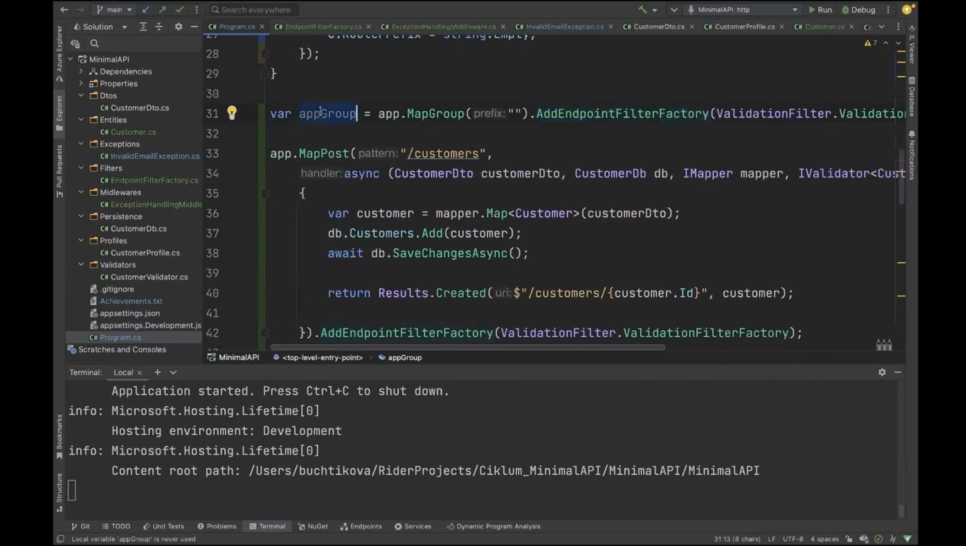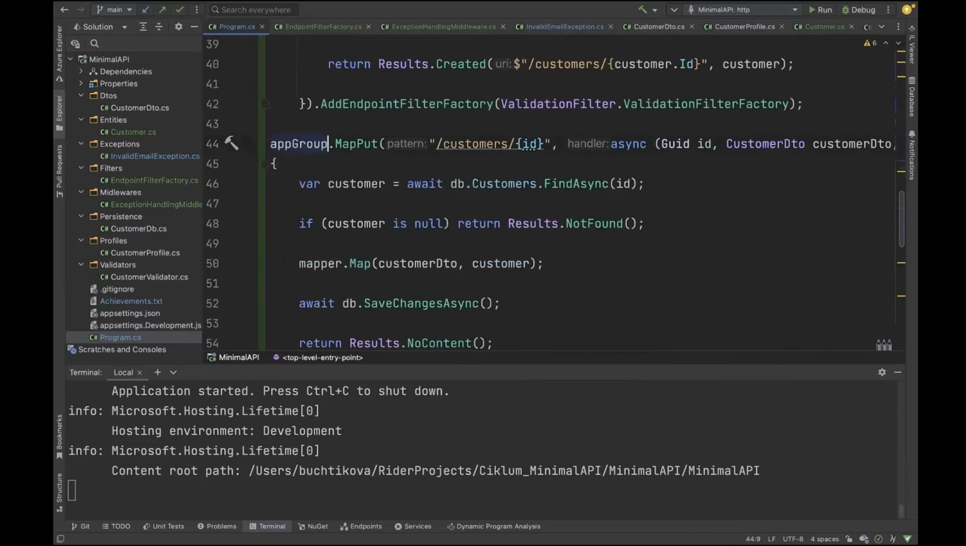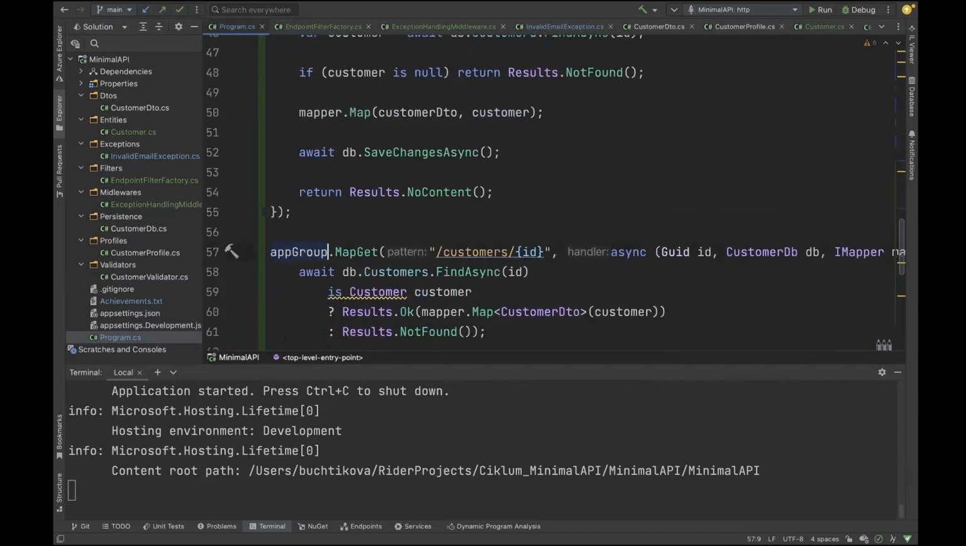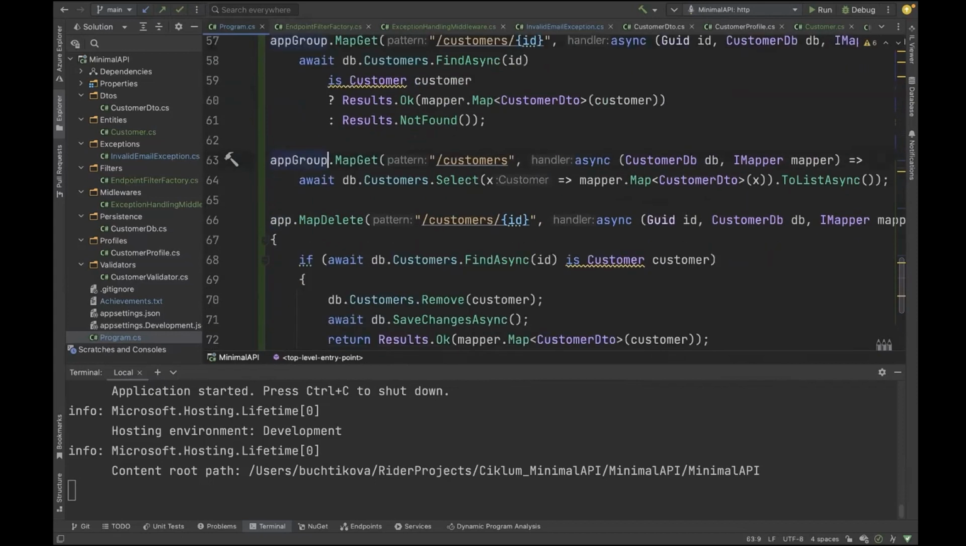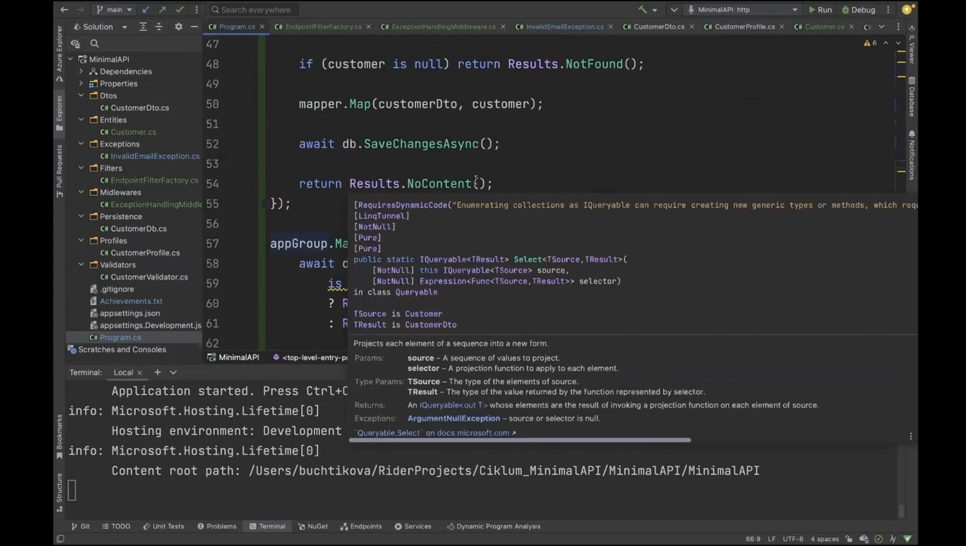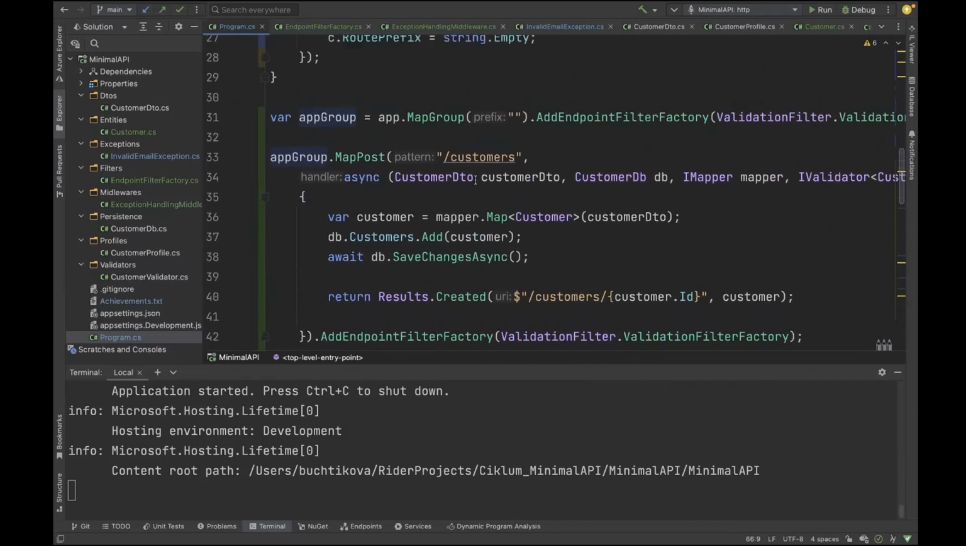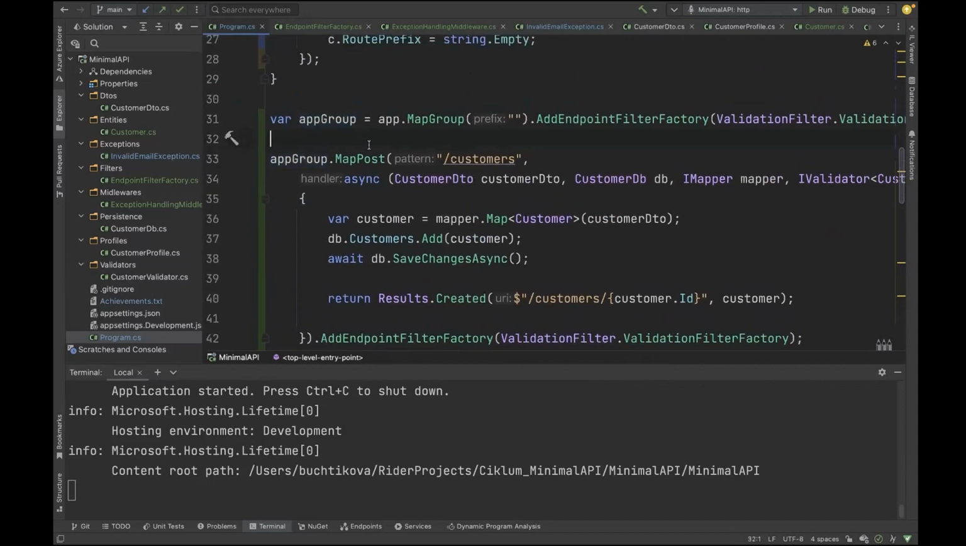and to add this dependency for all our endpoints, we just use this app group instead of app. That means that all dependencies and all stuff which we specify for this group will be applied to all our endpoints. The good thing with map group is that we can add new groups if we want.